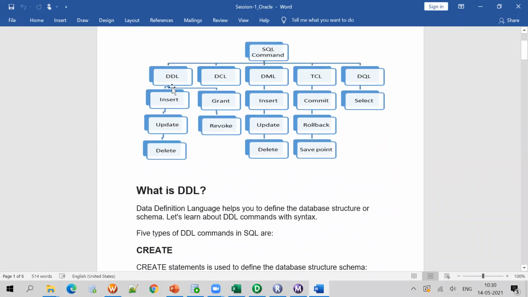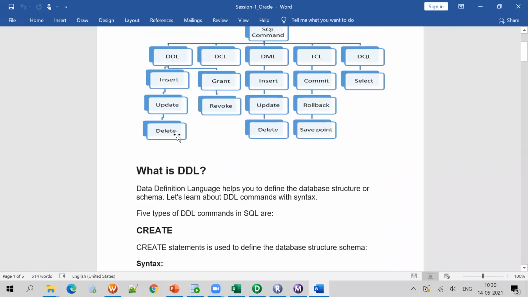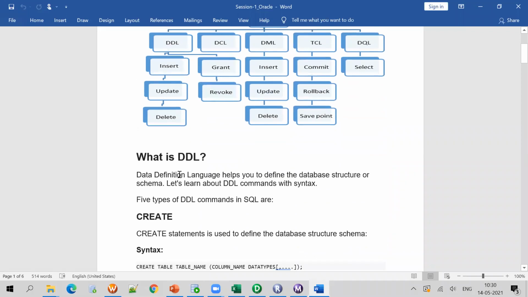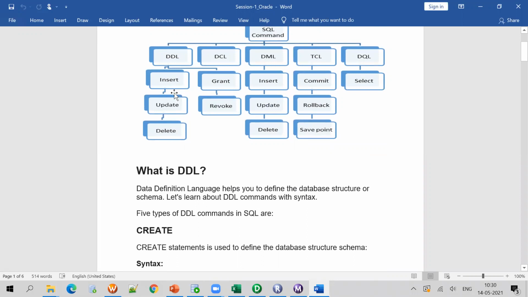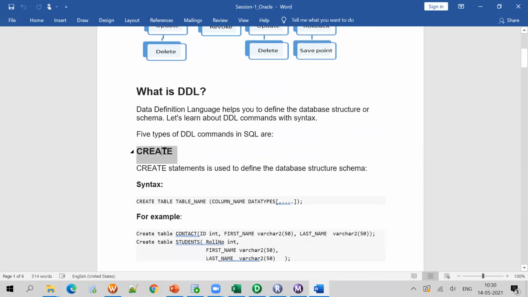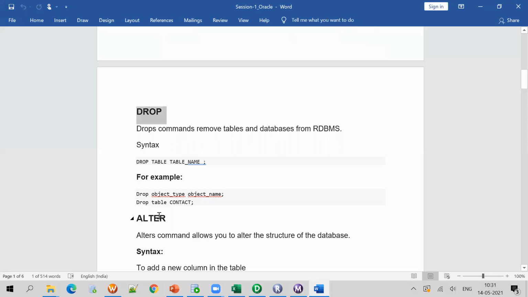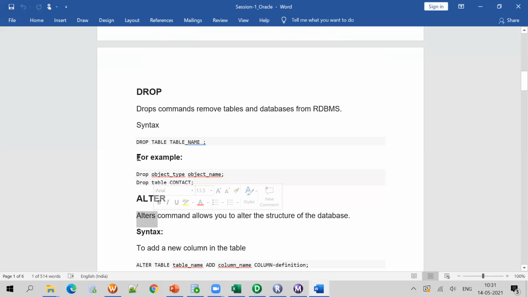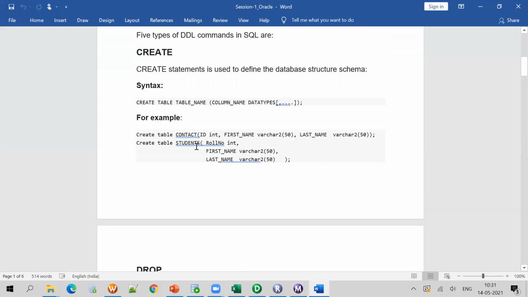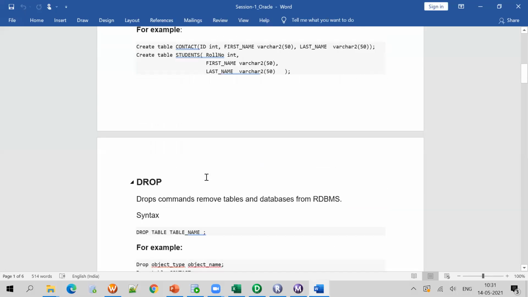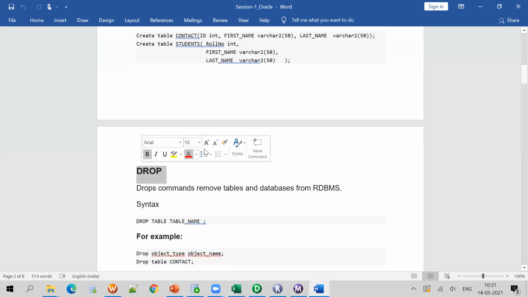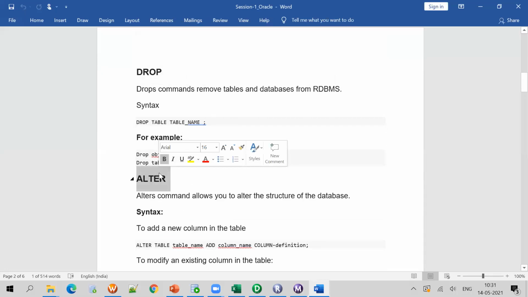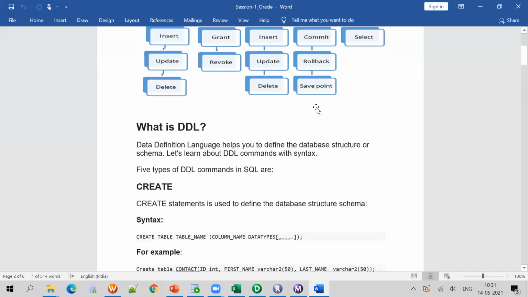So what is DDL? DDL is data definition language. Sorry, this one is wrong here, I'll change it. I did not notice it. DDL commands are create, drop and alter. You can create a table by using the create command. You can delete the table by using the drop command. You can modify the table using the alter command. That is called DDL.